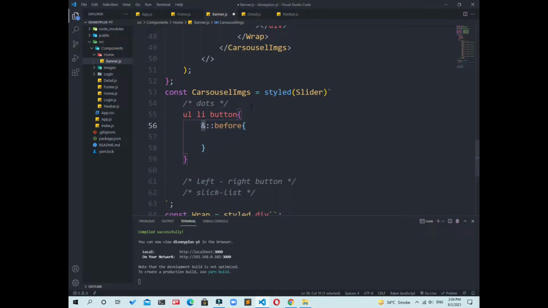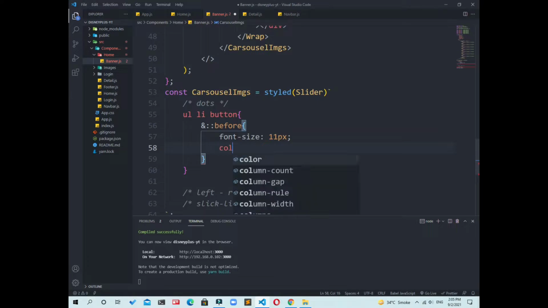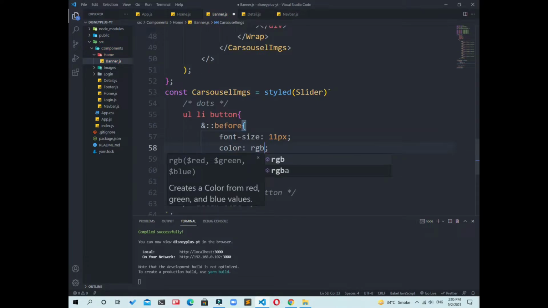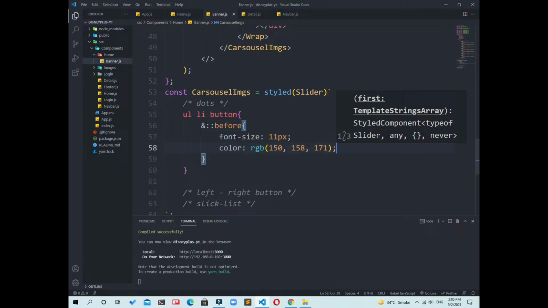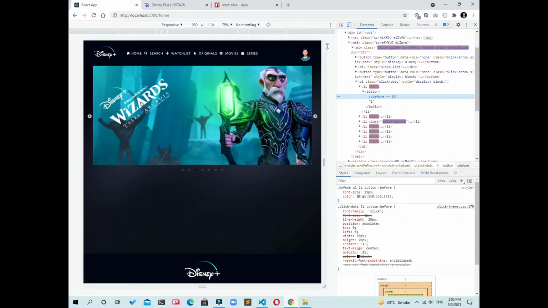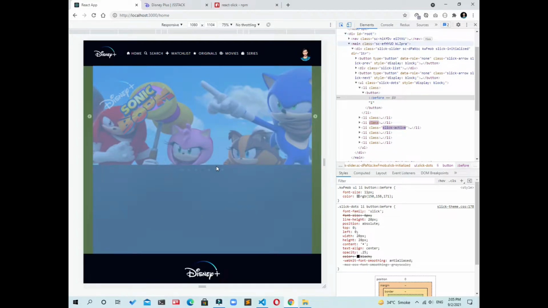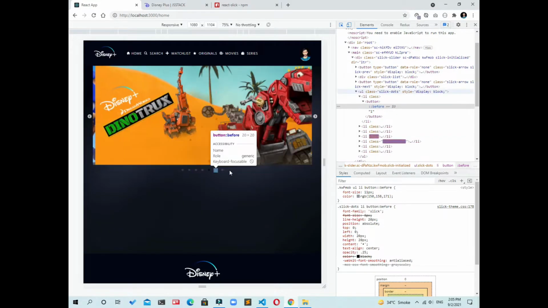This says that if in this button the before state exists, then add a font size 11 pixel or add a color in there which is RGB 150, 158 and 171. Save the changes, go back. Boom. You feel just like the color is changed. Color is changed, beautiful.